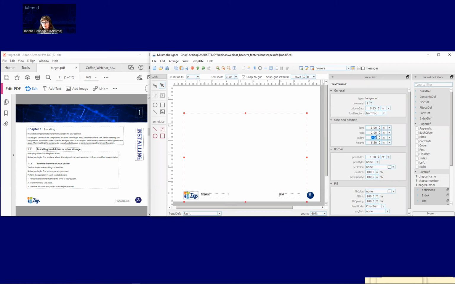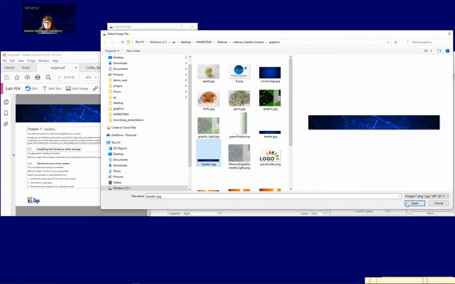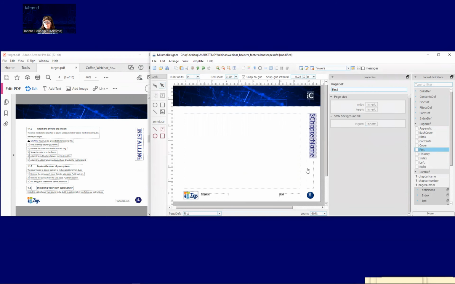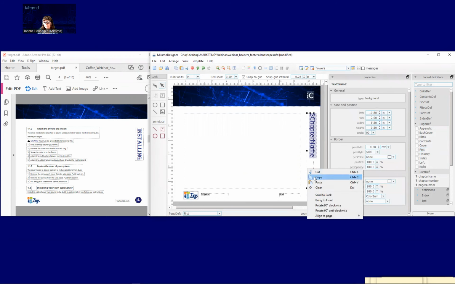2 from the top, width is 8.5, height is 5.5, and that is perfect. We're going to import the header image, which is slightly smaller than the first page image. Specify 11 inches as the width, send to back. Now, what are we missing? Let's go to that right page. What we're missing is the side tab running text. Go back to your first page, select that text frame, copy, back to your right page, and paste.